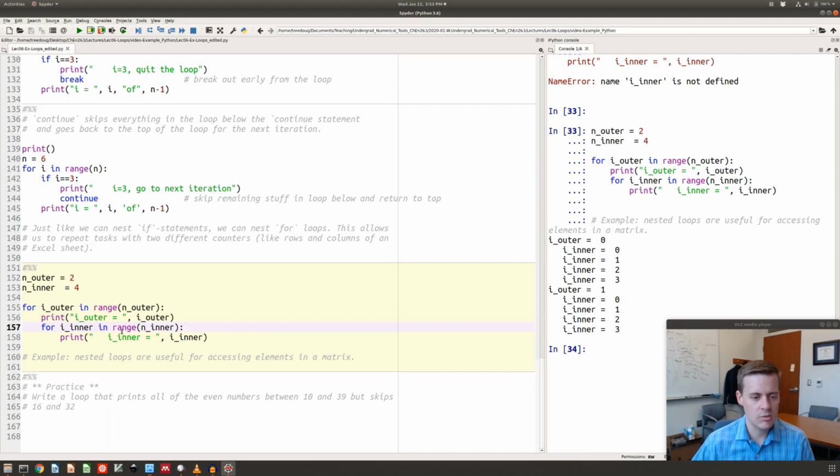So I do this one, I do 0, 1, 2, 3, and then I go back to the top here, because I finished that piece. And now I do the outer is equal to 1, because I go from 0 to 1 for the outer, and then I come back here, and now I start over on the inner. So now my inner goes to 0, and I do 0, 1, 2, 3.